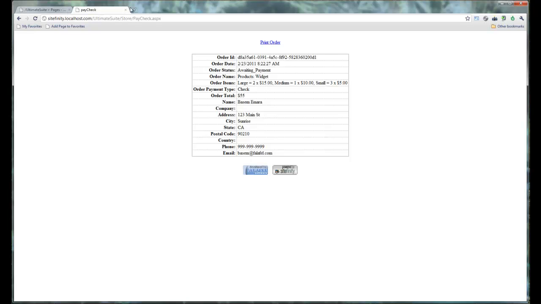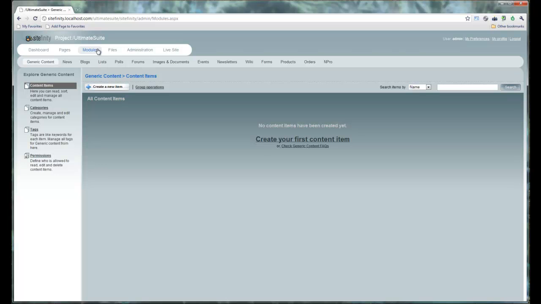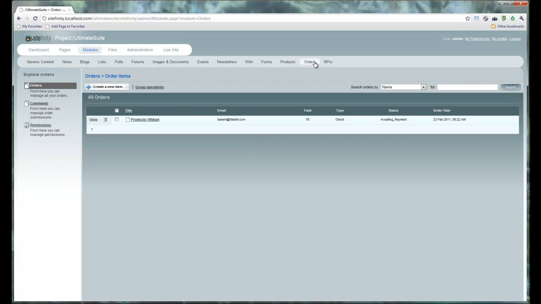Okay, so that's the completed status of placing an order. So let's check that order on the back end. Go to modules, and we'll go to orders, and you see that there's this new order here, the one that we just placed.